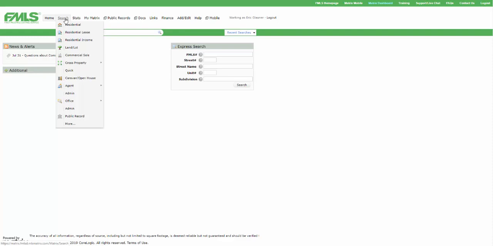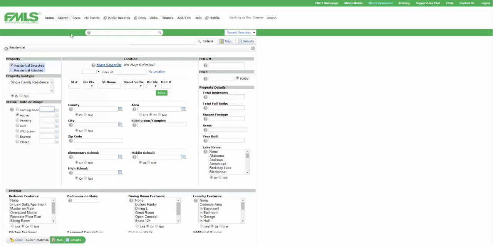I'm not just doing a neighborhood activity report. So I'm going to hover over search. Once more, choose residential. Okay, so over on the left, I'm going to keep the check mark next to residential detached, right? I want to make sure that I'm comparing single family homes.